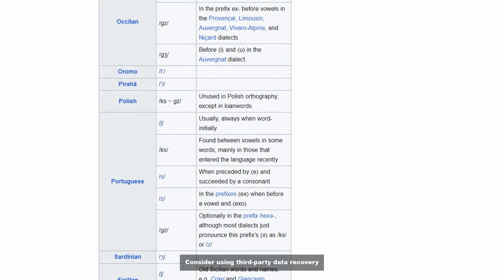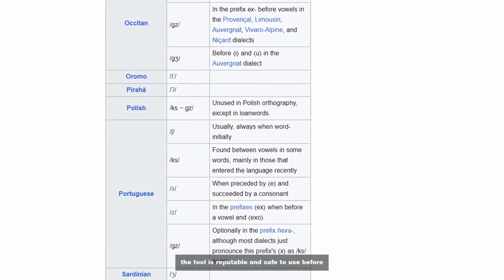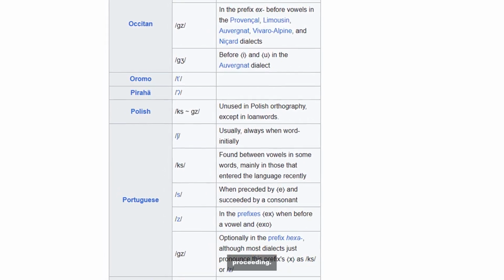Step 3. Use third-party recovery tools. Consider using third-party data recovery tools that specialize in retrieving deleted data from social media accounts. Ensure that the tool is reputable and safe to use before proceeding.